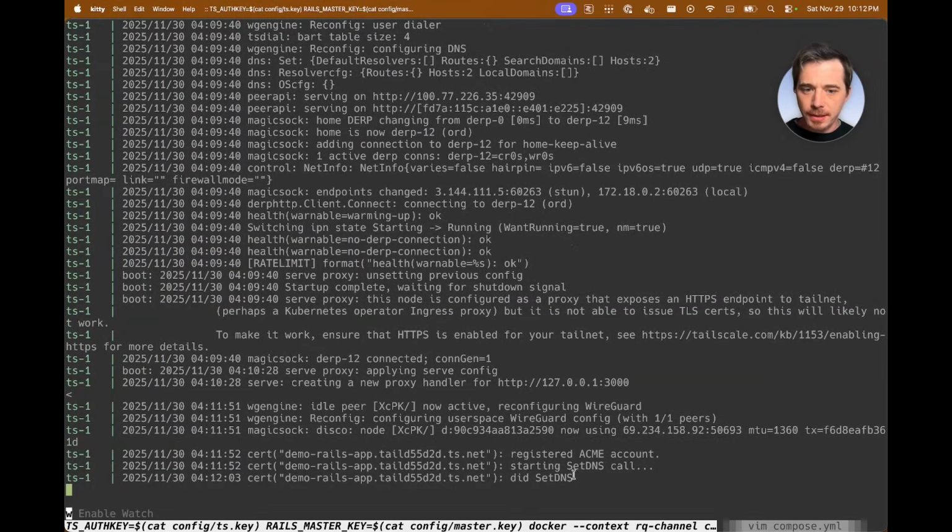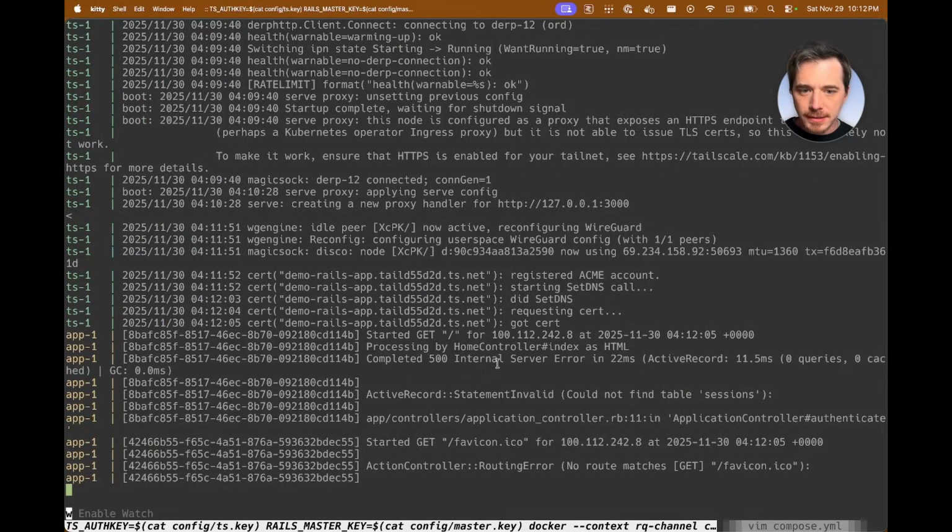You can see it's doing some DNS, some SSL certificate provisioning, and then you'll see some app logs from our Rails app. We see a 500. Now anyone, this is quiz time, who has seen a 500 after booting a Rails app for the first time, what is the most common cause? You guessed it, it is the database.